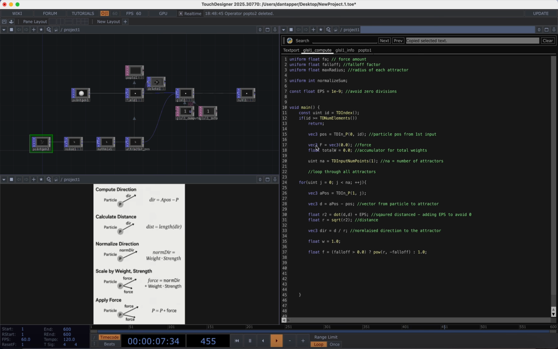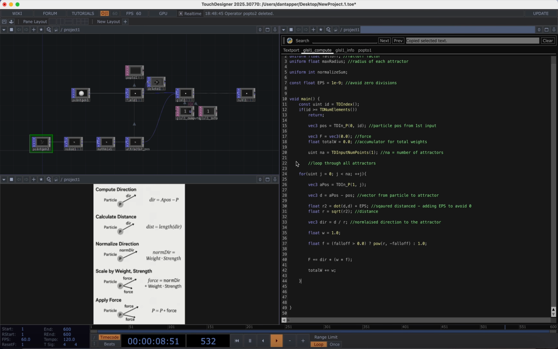And then we can apply that to this vec3 for force. So we can then say F plus equals dir times, open bracket, w times f, close brackets, and end line. And then total w plus equals w. And this is the end of this loop section here.